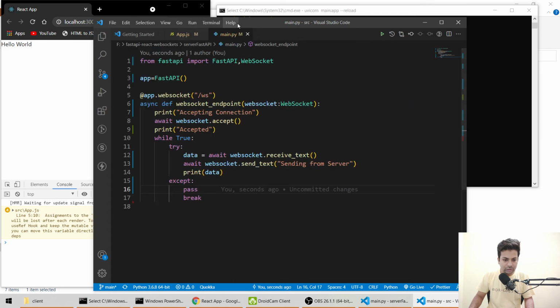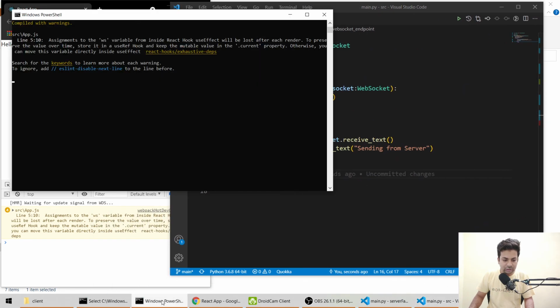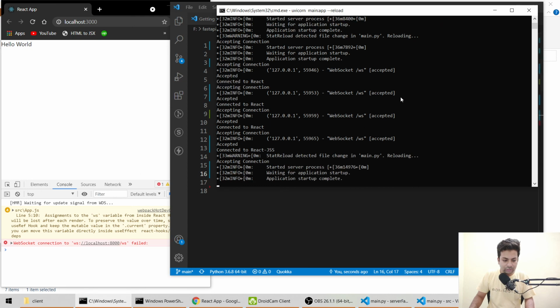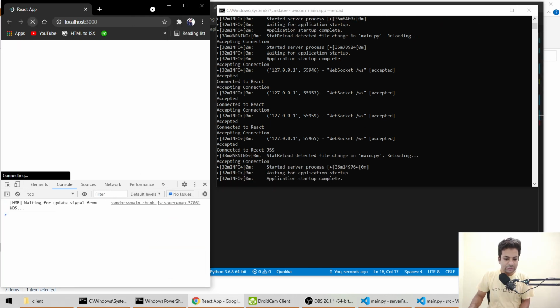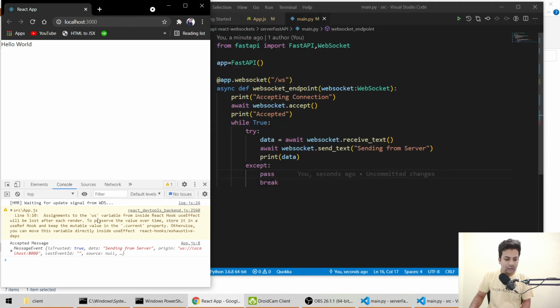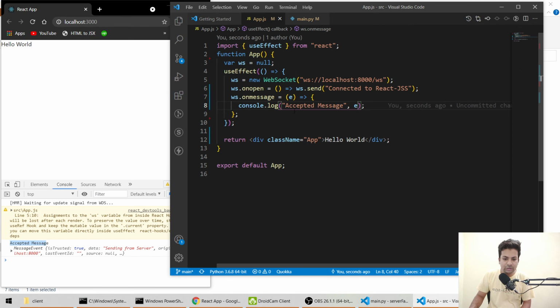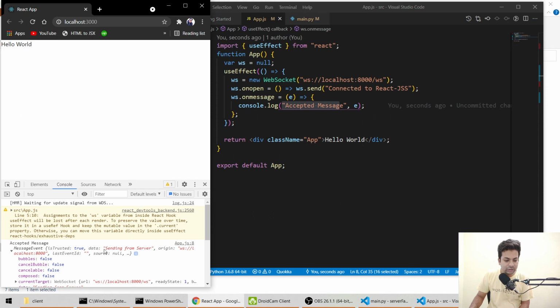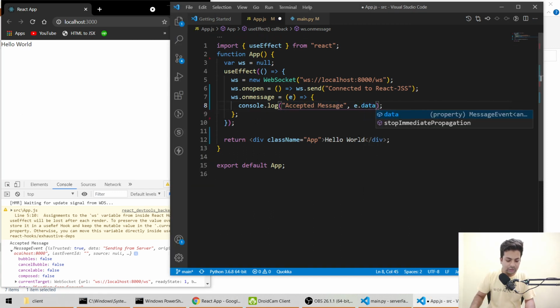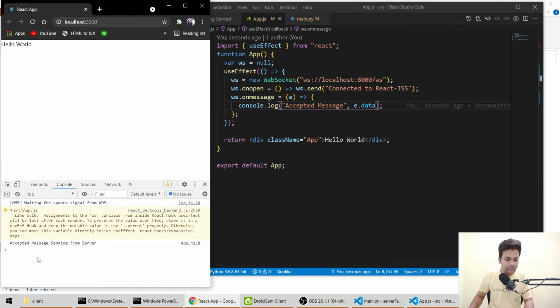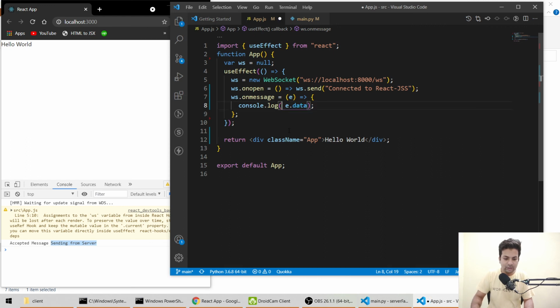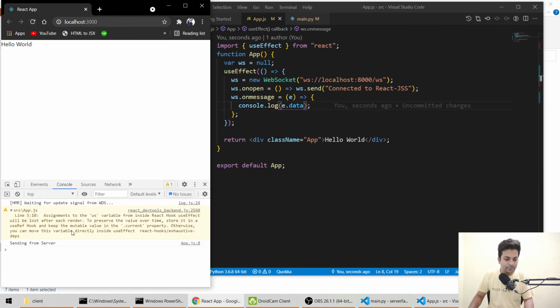Let me check it. It's reloaded. Let me just restart it. Okay, yeah, see, accepted message, you can see it's printing, and then the event is this. So let me just check. Sending from server is the data. So if I use e.data and I save it and I reload it, see, sending from server. And if I remove this part, e.data, it still shows sending from server.